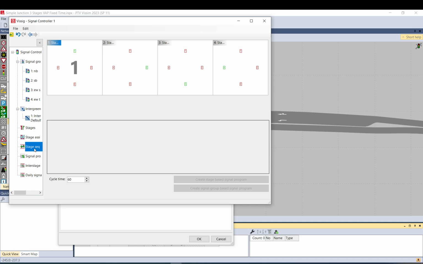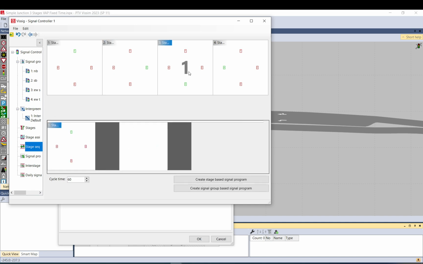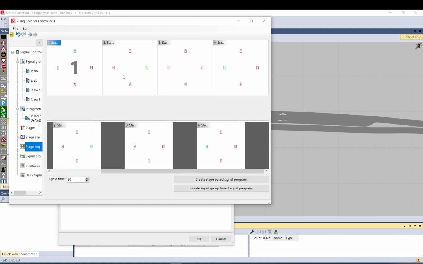Then I go to stage sequence. I can just double click on these one by one, and it creates an order. If I want 1, 2, 3, 4 to run in cycles, I just create this 1, 2, 3, 4. If you want to move them around, or double them up, you can just keep double clicking, and it will create more. Here you need to set up your cycle time. I set up a relatively high one since I have four stages, and you need to create a stage-based signal program, so you can't use the signal group based one.